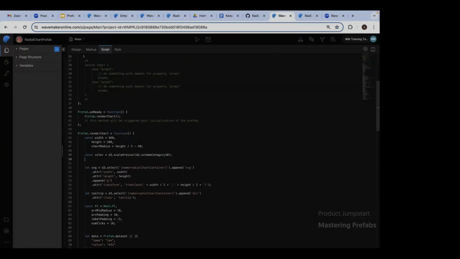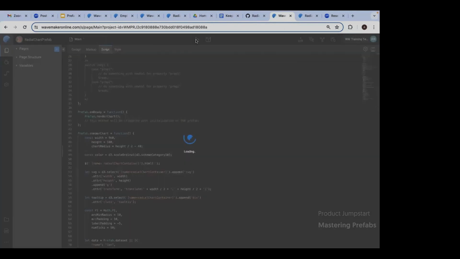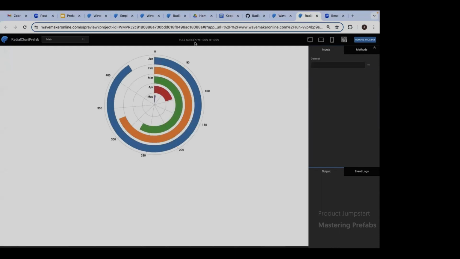I'll place it here in line number 51. So it's time to preview the prefab and see what is built. So I'll click on this preview button. Great. We see that chart is being rendered.